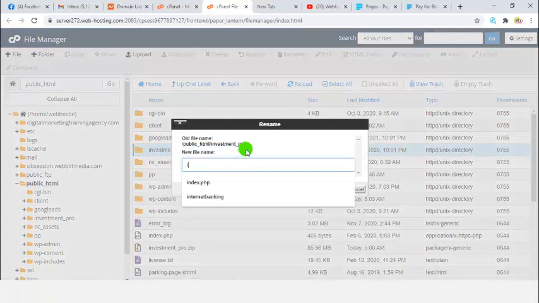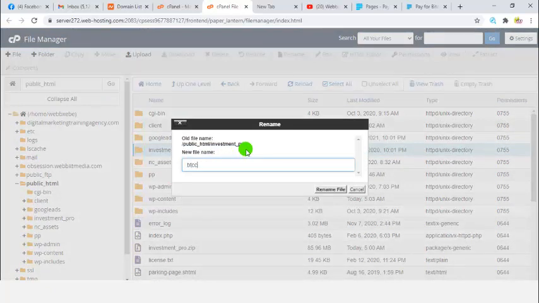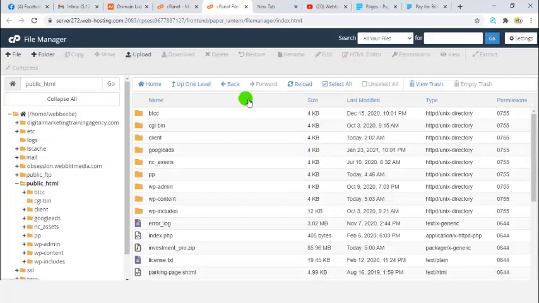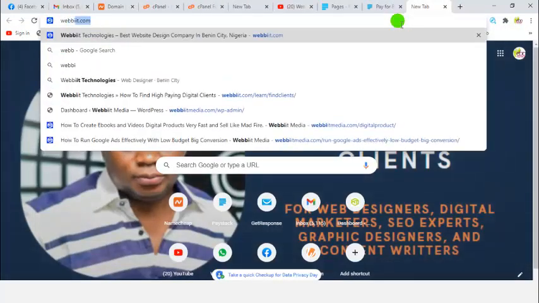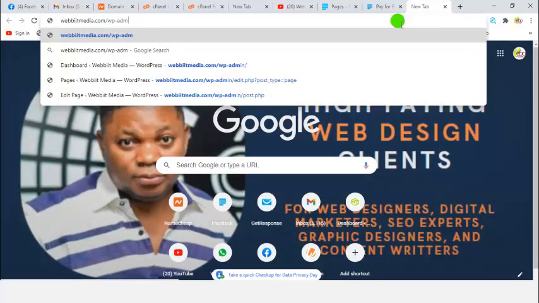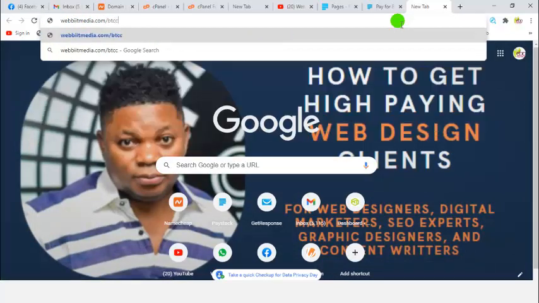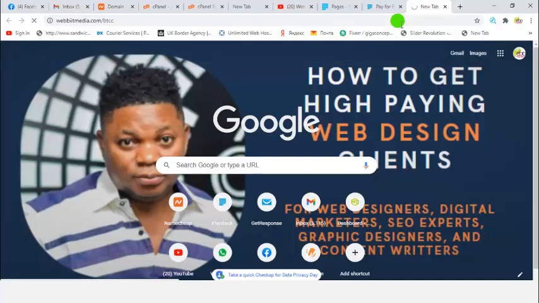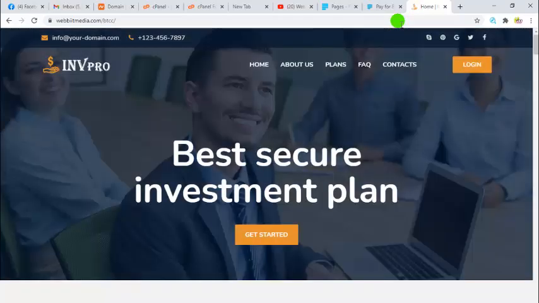So I just want to right click here and rename my folder. I can just say BTCC. The name of my site is BTCC. So I just rename that. Then let me go to my browser and type webmedia.com/BTCC. So I just put it right there. Now when I do that, you see that my BTC website is going to load up on my server in less than 1 minute. You can get it right into your cPanel.